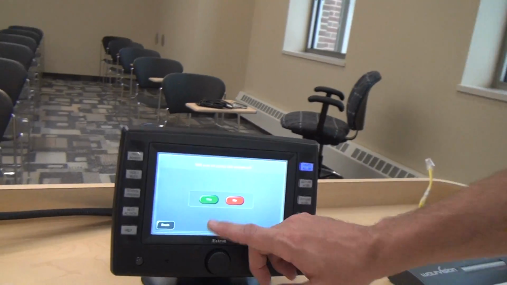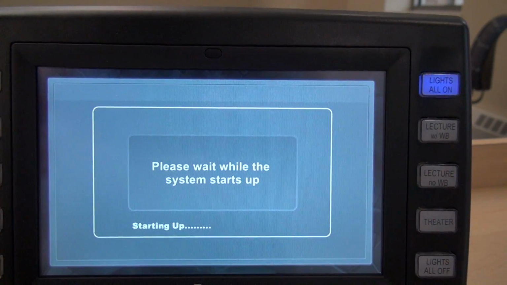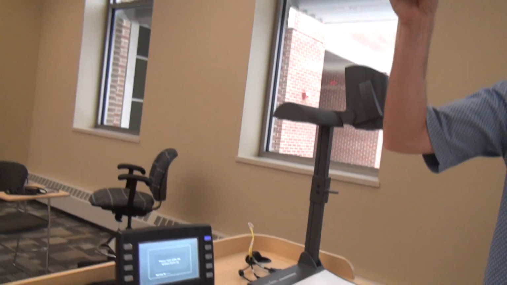When I press there, it's going to ask if I'm going to be using the projector. I'll go ahead and click yes. That's going to power on the projector in the middle of the room, and it brings the video screen down in the front of the room.